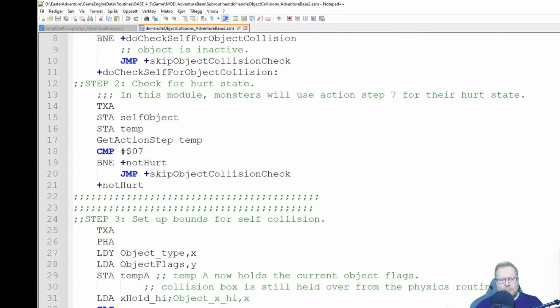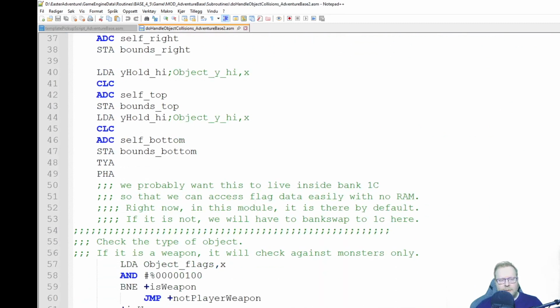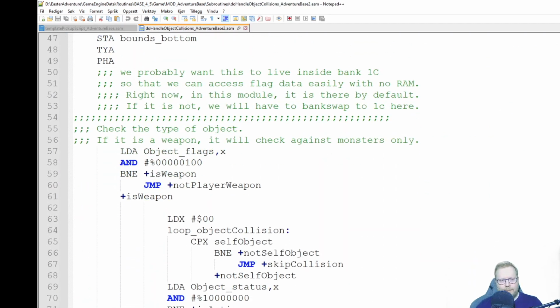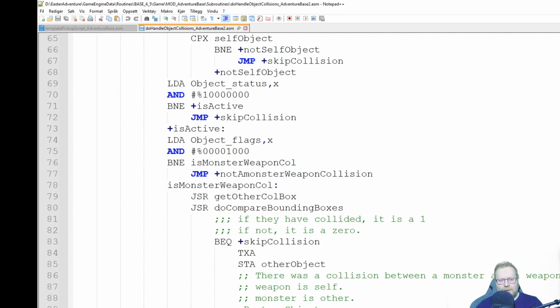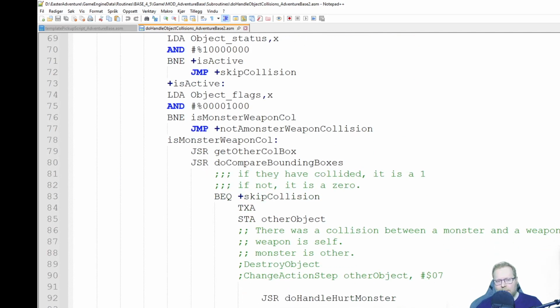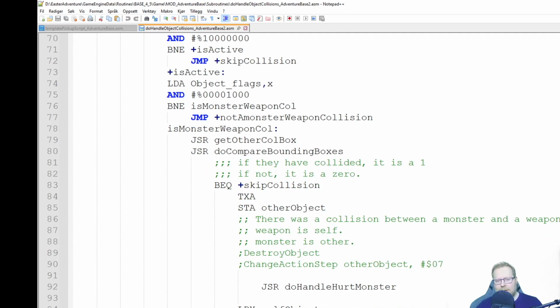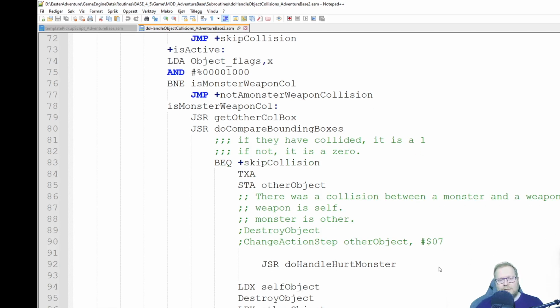So, what happens in here, if I go down to, let's see, where we have the player weapon collide with the monster. Now here we say handle. What happens is that we run handle monster hurt.